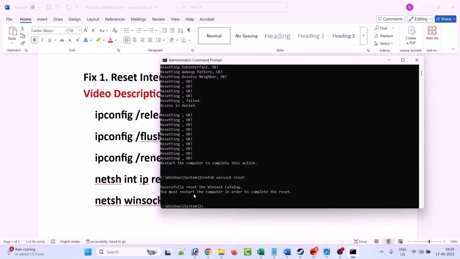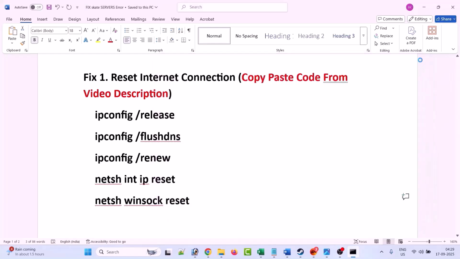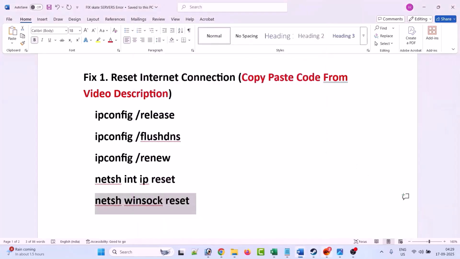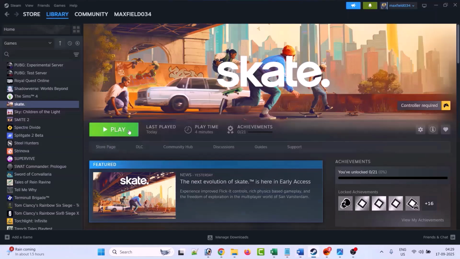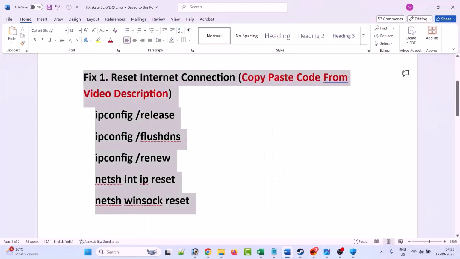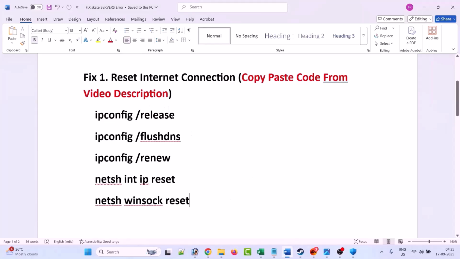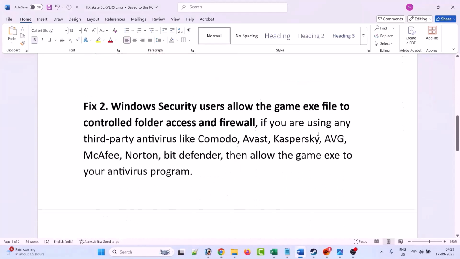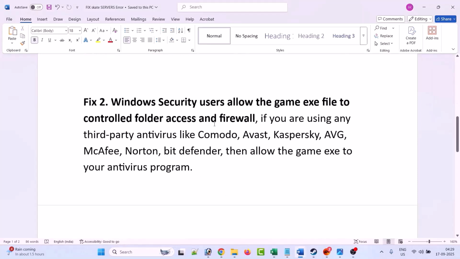Now you must restart the computer in order to complete the reset process. So close this command prompt, then click on the Windows icon, then click on the power menu and restart your device. After your PC restarts, you can launch the Skate game and check whether the error is fixed or not. This fix has solved the issue for many players, so I hope this will work for you as well. If not, then in Windows Security, allow the game exe file through controlled folder access and firewall.